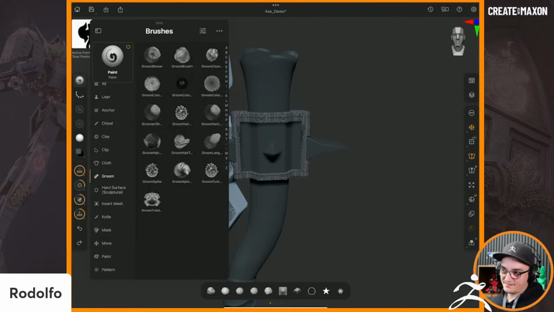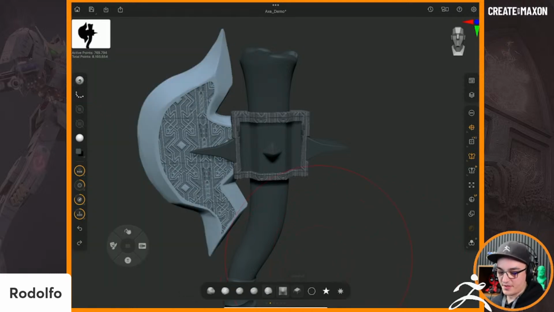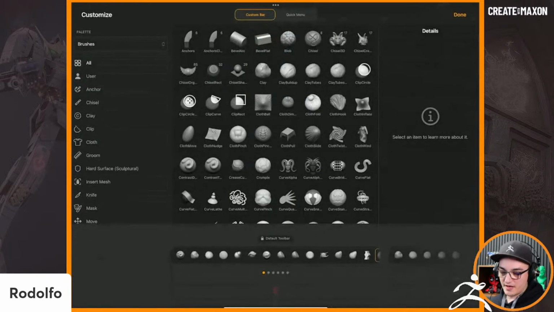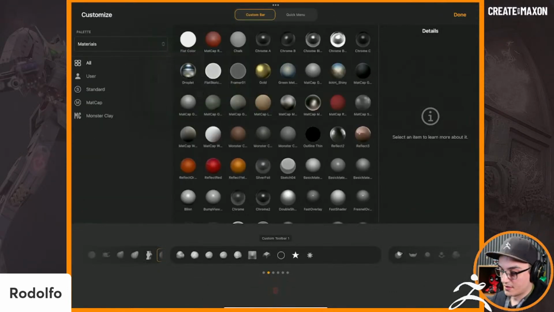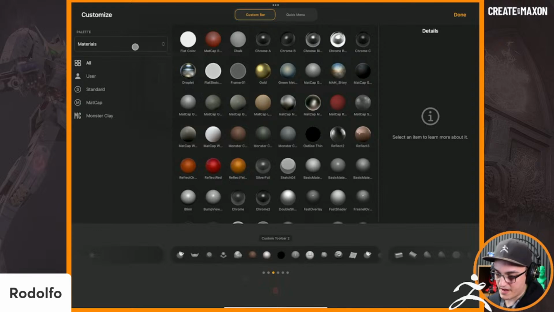You're talking about the customization menus at the bottom. Yeah. So customization, basically up until now, we've added the ability to, if you go over actually to this button over here for customization, you already had the ability to add any brush or alpha or texture or material to that custom toolbar, right? You have the Monster Clay materials, you have your MatCaps or whatever.